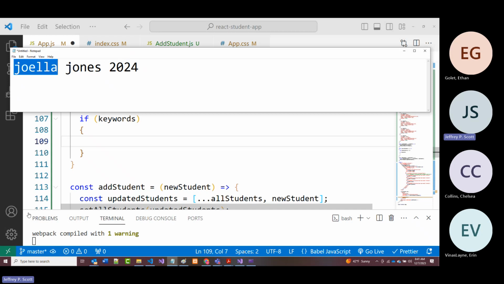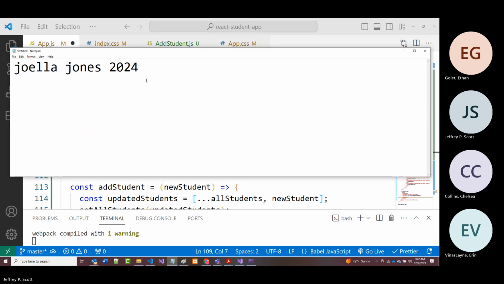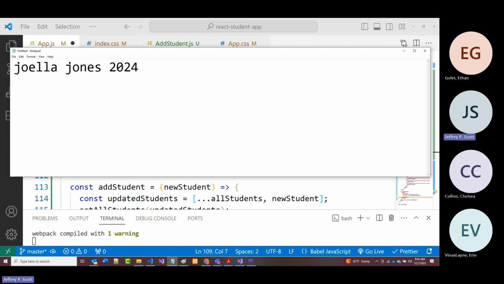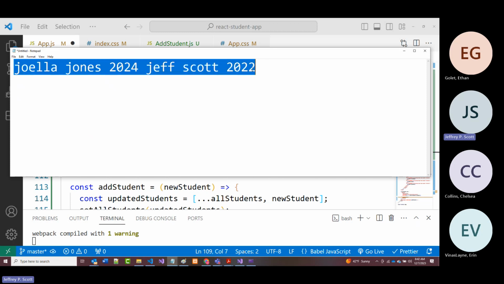It's going to search for three things. It's going to search to see if anything matches each one, and it's going to return either zero things, one thing, two things, or more things. So what happens is this is a big string. This is right now what keywords is. And if I make another search and I come in again and put in Jeff and Scott and 2022, now this is what's going to be in that big string.